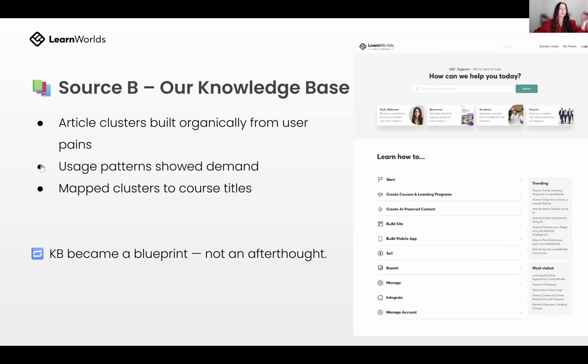The second one, and the biggest, I would say, was our very own knowledge base. So we had an extensive knowledge base with hundreds of articles that we created on different aspects of the platform, our product and features. So we definitely used those articles as inspiration for the syllabus. So yeah, it became a blueprint, not an afterthought.